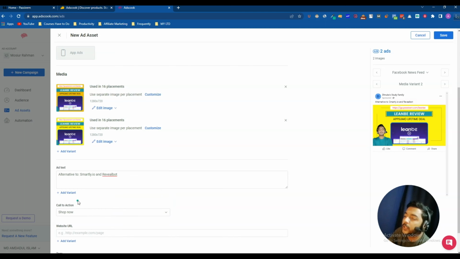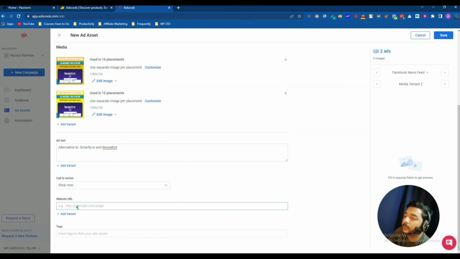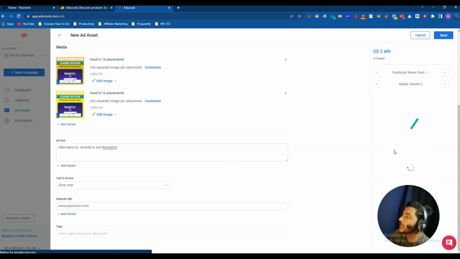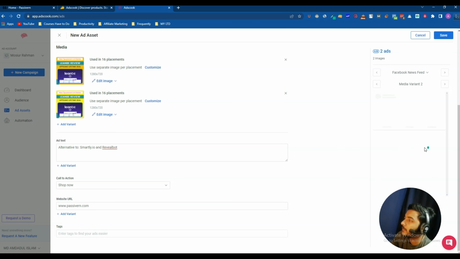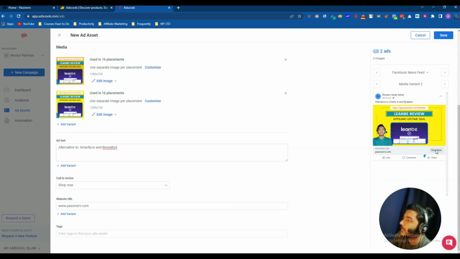Suppose I will give here shop now, and here you have to give your website URL. Suppose I will give passivern.com. So now you will see the preview here. See, there is a shop now button, and there is the website URL. You can add here variants also, and similarly you can give here a tag. Suppose I will give this one, or you can add here a new one if you want.